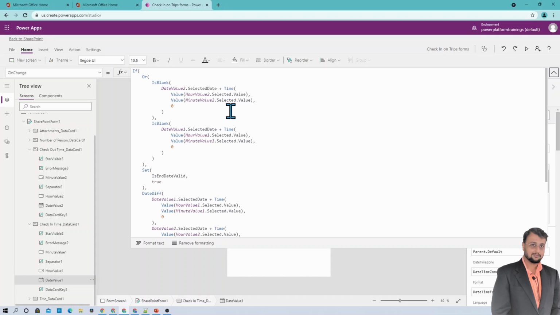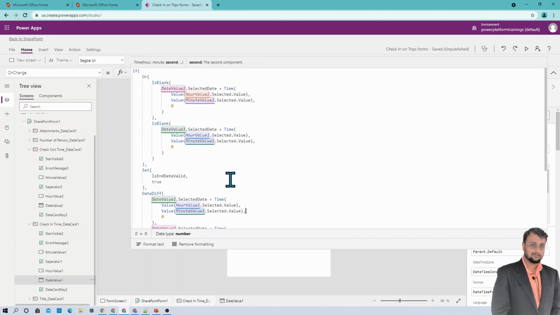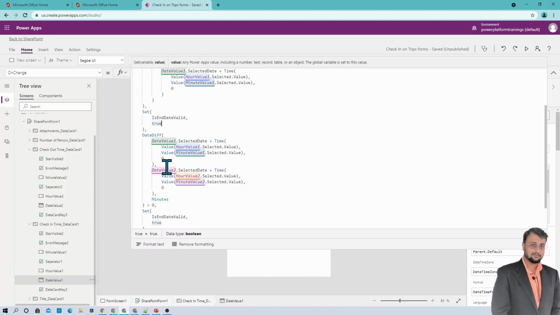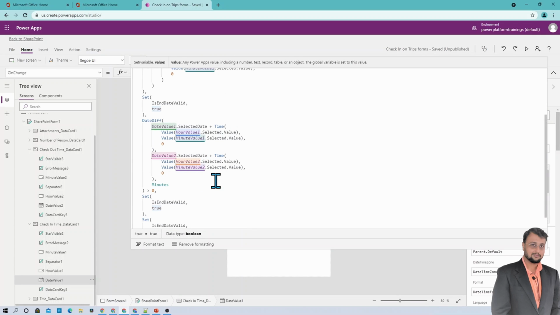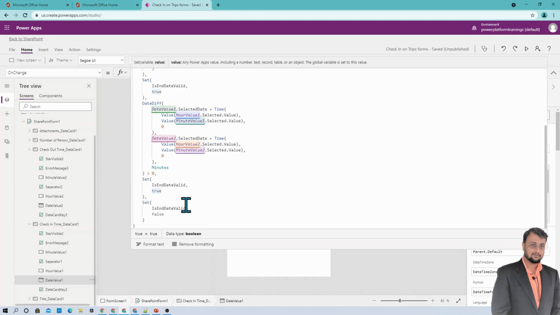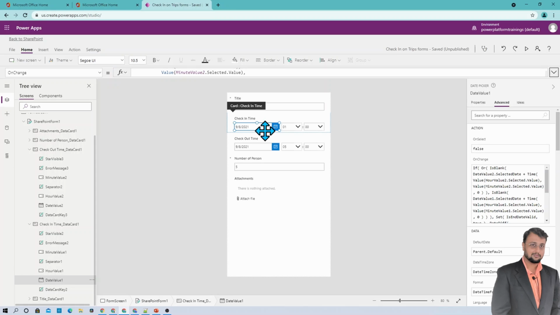So basically, let me first explain you what is the logic behind that. The code is very simple. The first logic is checking for blank. If the value is blank, then date is valid. If check-in and check-out time dates difference in minute is greater than 0, then even date is valid. But if it is less than 0, then it is invalid. That's all. So I applied this code on change event of this date picker.